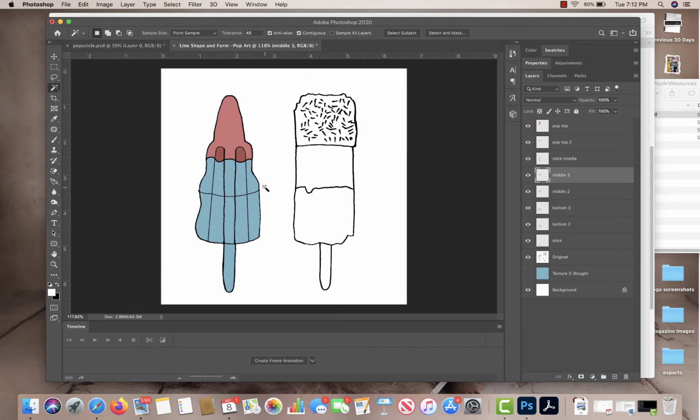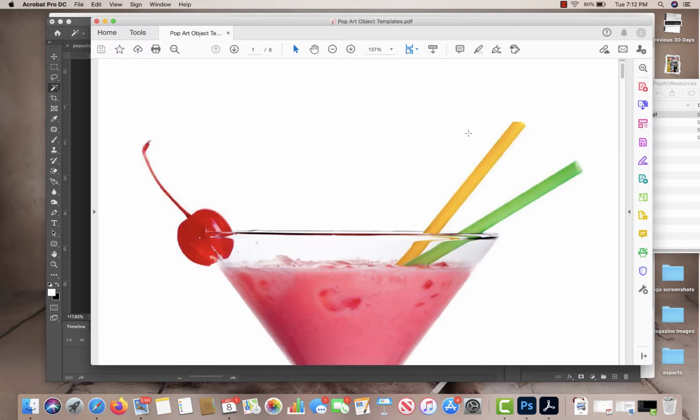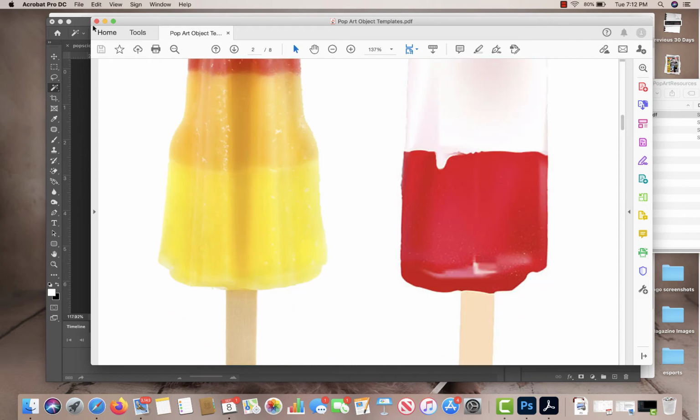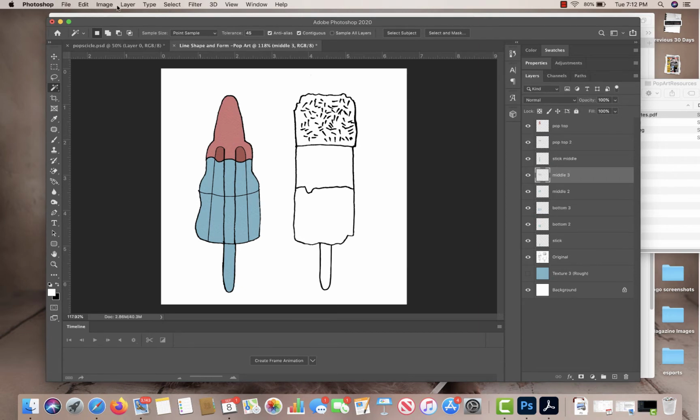I'm going to skip the stick until the end. So I'm going to do middle 3. This color, let's look at the resource again. So red, orange, and yellow. So let's see. And your colors don't have to match the actual thing.